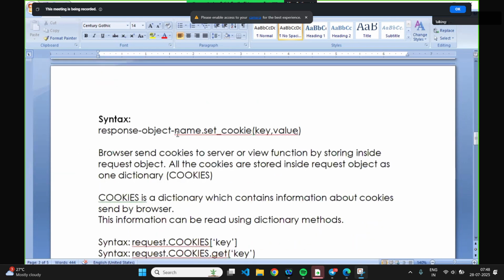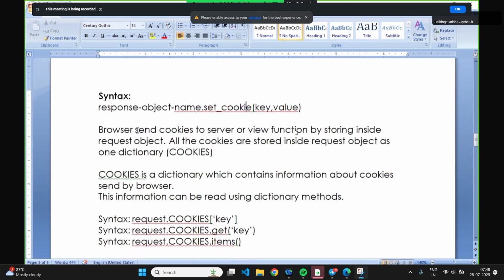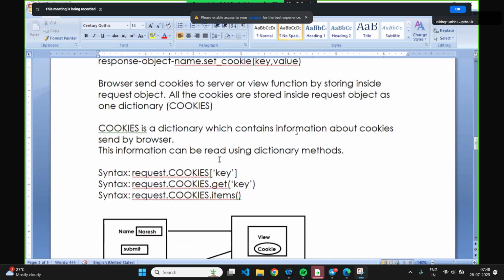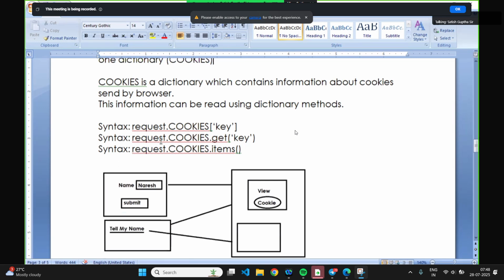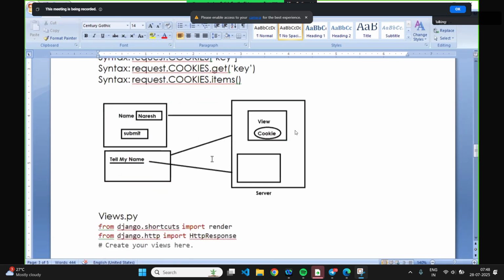Now, how to create or modify a cookie: by using set cookie. The browser sends a cookie to the server or view function by storing it inside the request object. All the cookies are stored in the request object as one dictionary called cookies, which contains information about the cookies sent by the browser, right? So request.cookies, like this, you can read it.